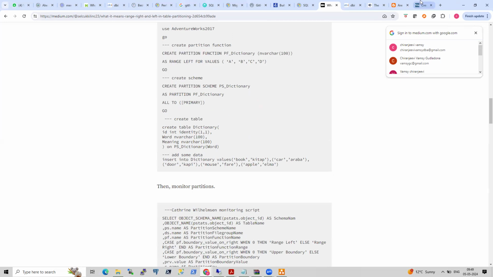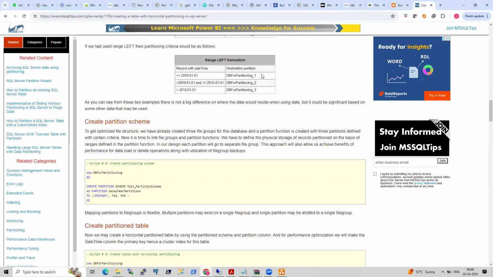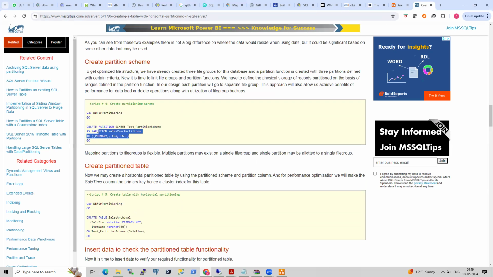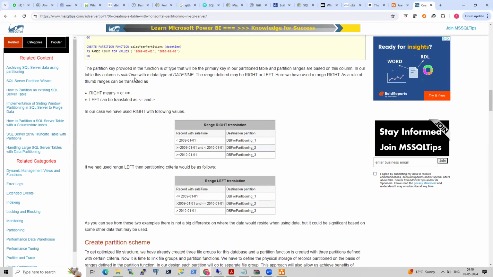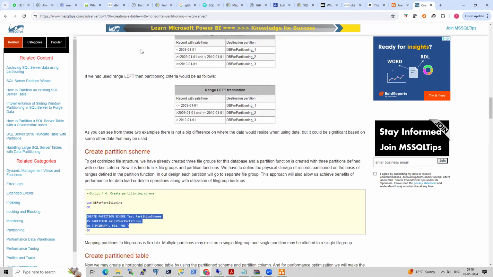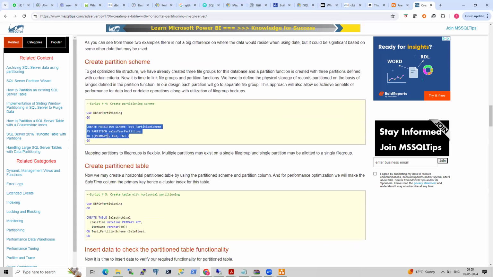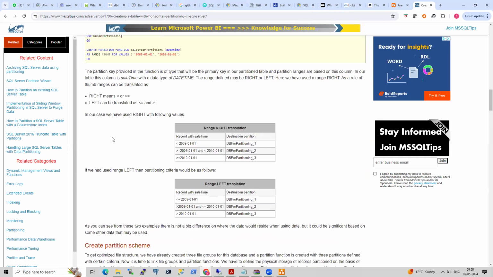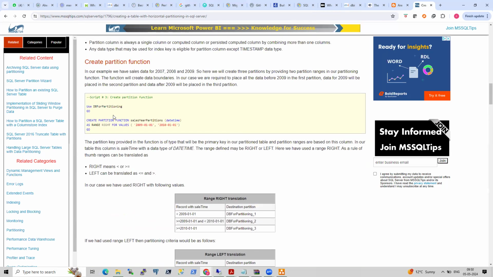Partition scheme is nothing but, I think Salman was asking this, where to keep my data, whether it is on file group 1 or file group 2. This is the physical representation of our data. The partitioning function is the logical representation, where the data is just divided logically. We didn't keep it anywhere. If we want to keep our data, we keep it on the partitioning scheme, which is nothing but our file groups. So this is physical representation, and this is logical representation.